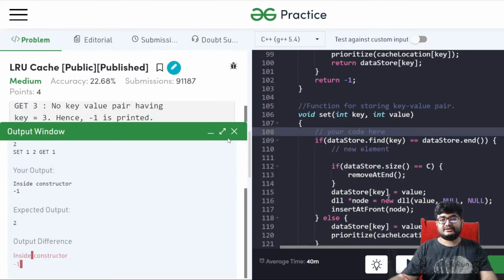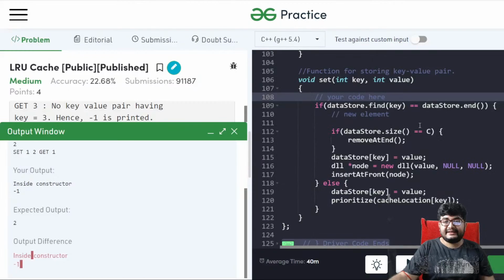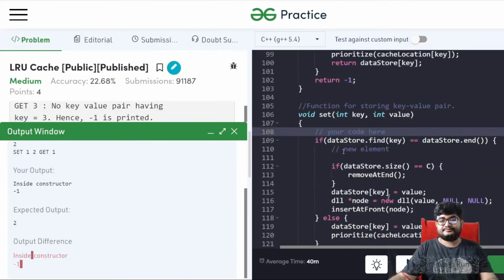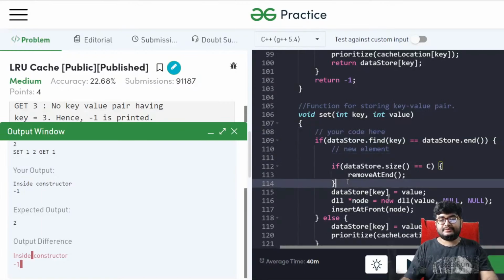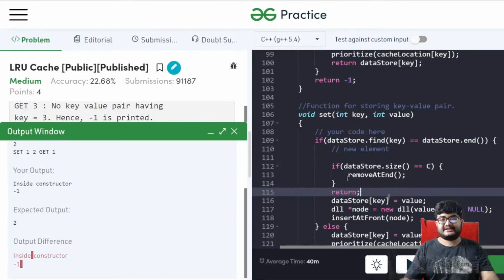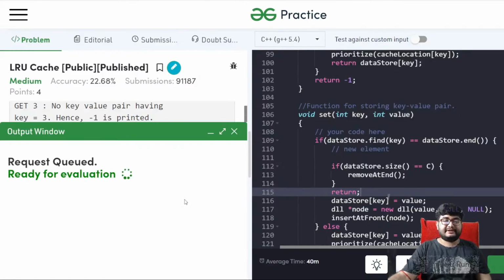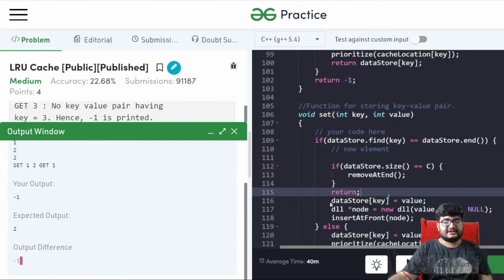So let's remove this. So data store dot find key equals to data store dot end. Okay, else data store of key equals to value. Cool. So if it is a new element, let's paste it here, return, and it should not go to remove at end. It basically should complete, and it should never go to remove at end. That's fine, that's expected, right?